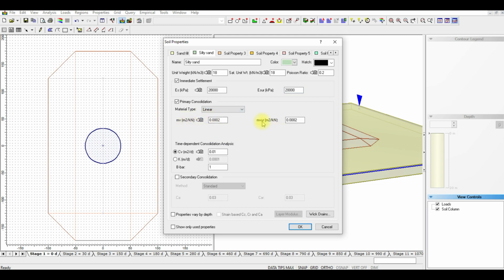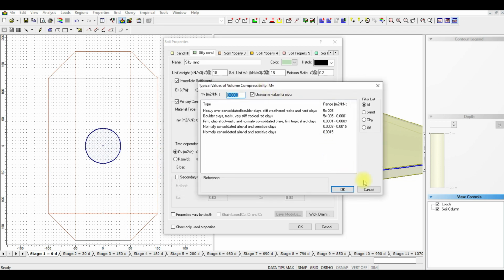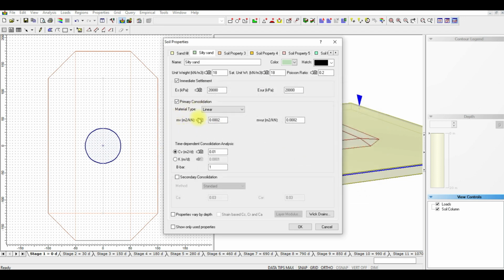Keep MV as it is, this is the volumetric compressibility. I think we can also estimate this if we click on this list. We can get some idea about the values for any kind of material we have. Also, we can get these parameters from a consolidation test. For C sub V, we gotta change it to 0.25.